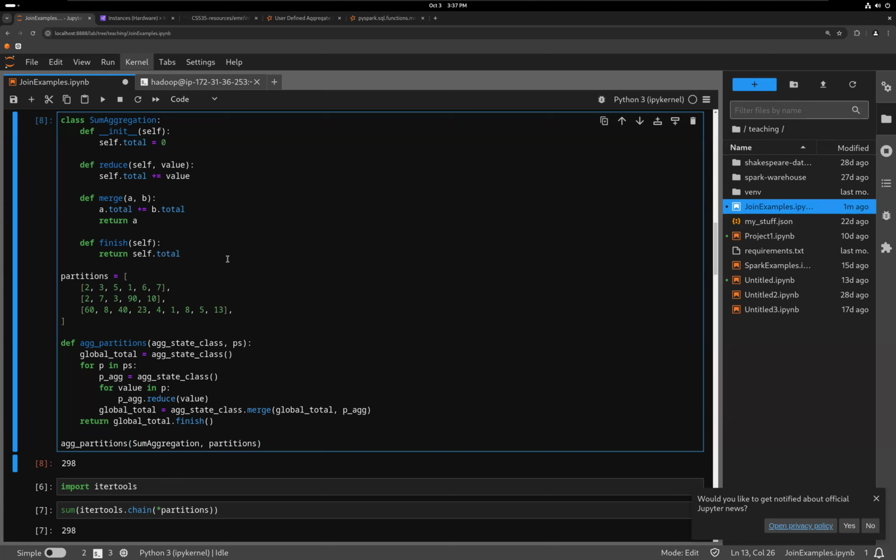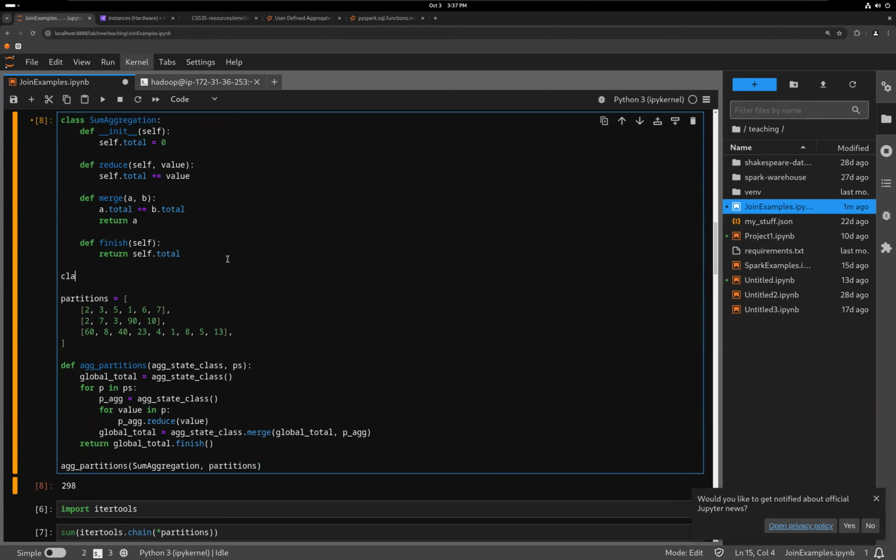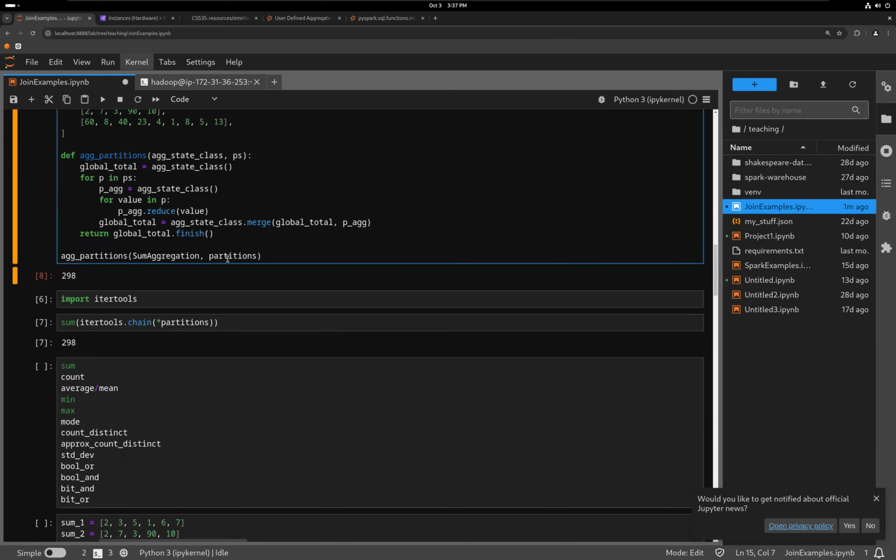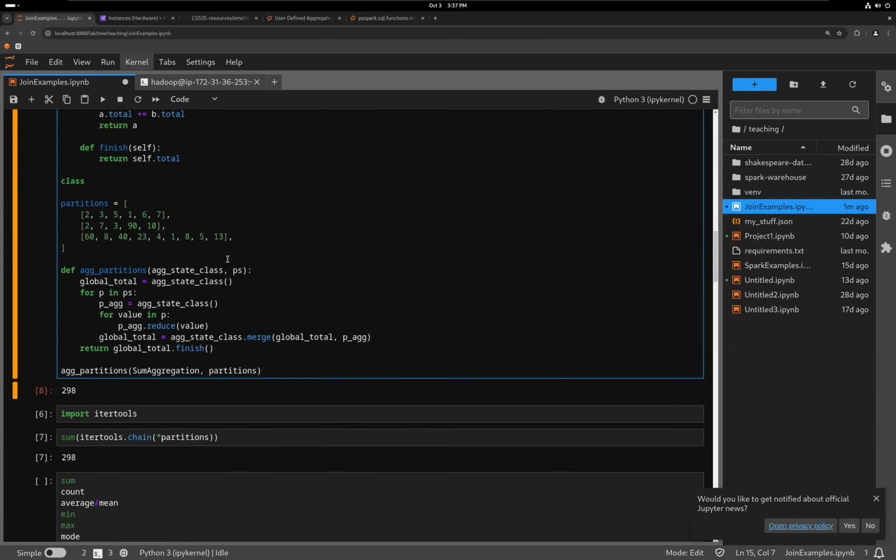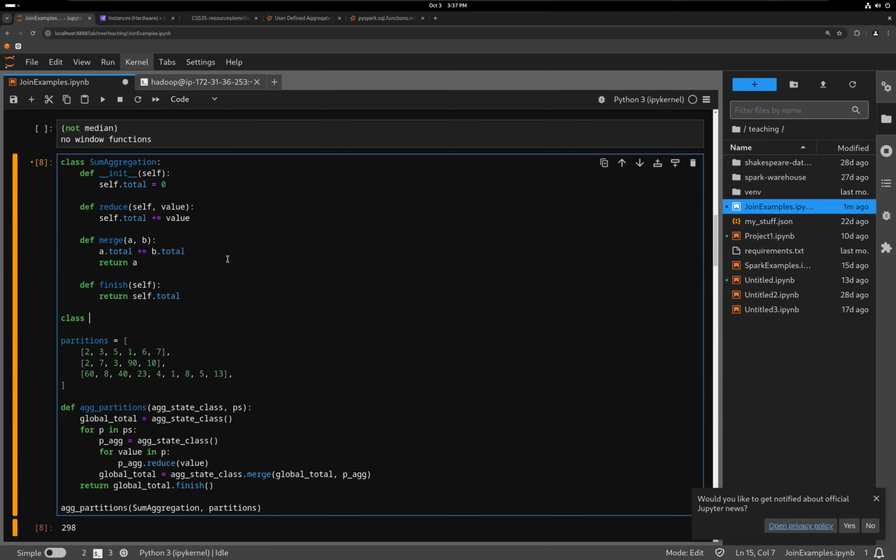Okay. All right, let's do another one. Let's do another aggregation state. What do we want to do now? Let's do average. I feel like doing average. That's only slightly more complicated, but let's go. Okay, average aggregation.